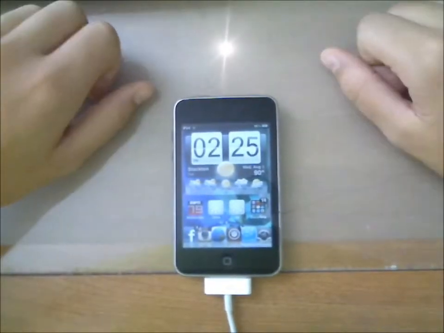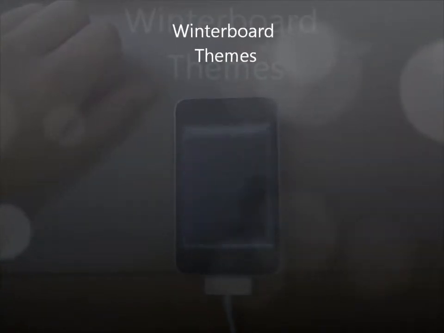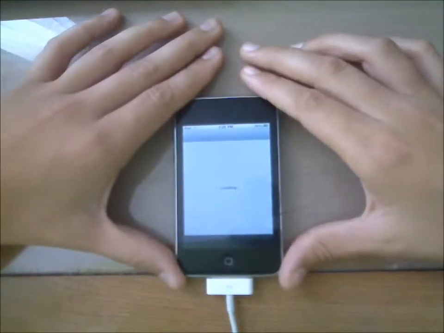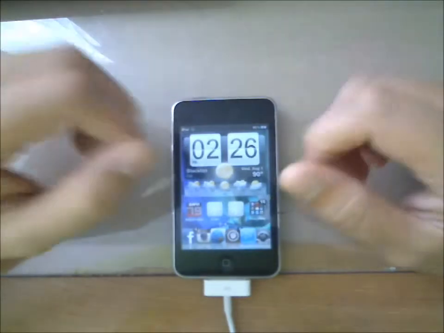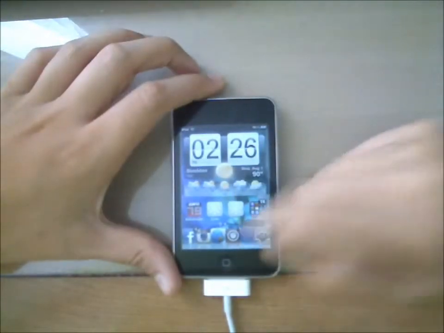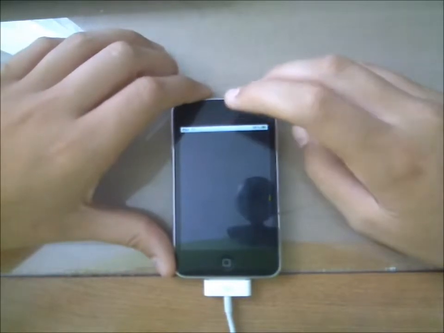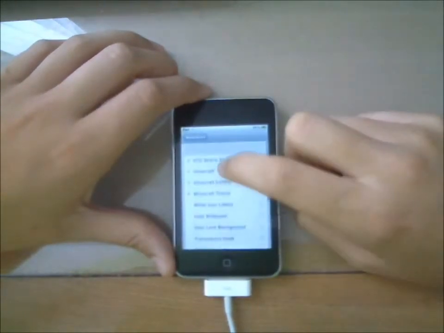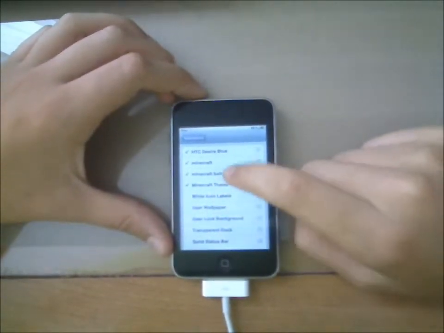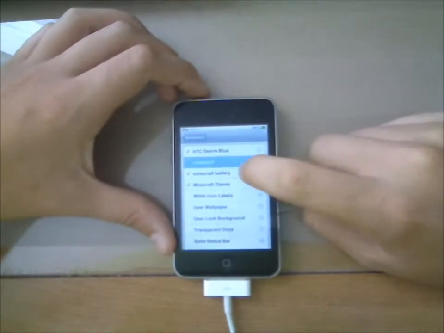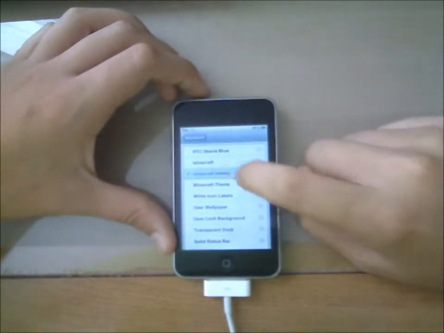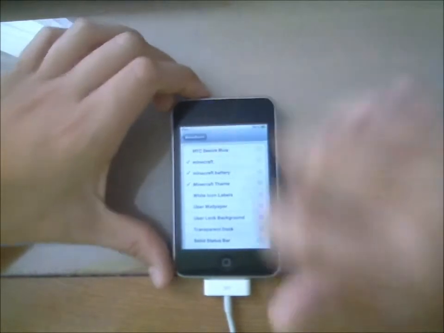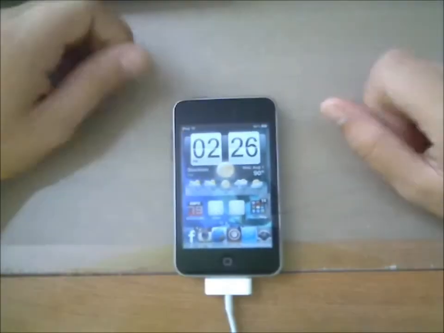Next is WinterBoard. It's just a whole bunch of themes. You just get themes from Cydia. So once you download any theme that you would like, you go down to WinterBoard. Then it'll be your top selection. It says Select Themes, and all of your themes will be listed down below. So let's say I want my Minecraft battery theme and lock screen. Then I'll go back. You can either click respring or just go to your home.